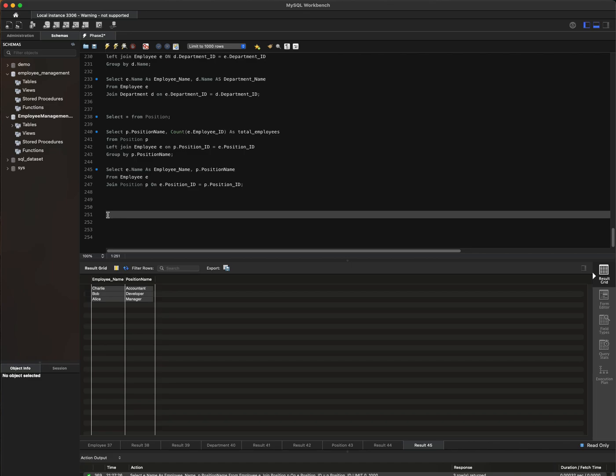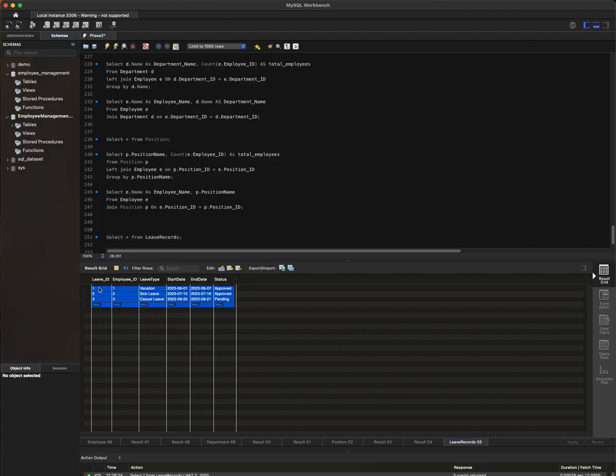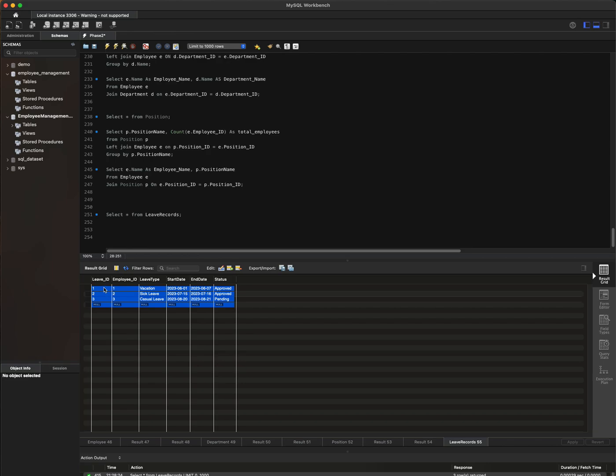Now let's do table number 4. In total we have 9 tables, so we are in table number 4, which is leave record. So we just run a random query. Select everything from leave records, and then we run this. This is what we have at the moment for everything as leave records: leave ID, employee ID, leave type, start date, end date, and status. These are the 6 columns that we have at the moment.